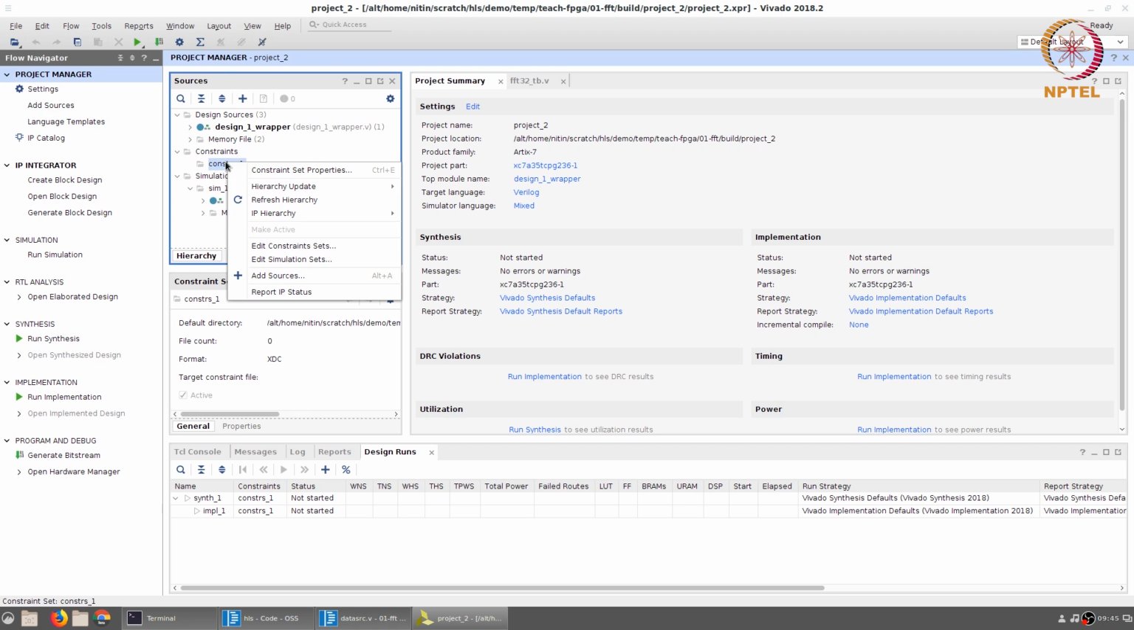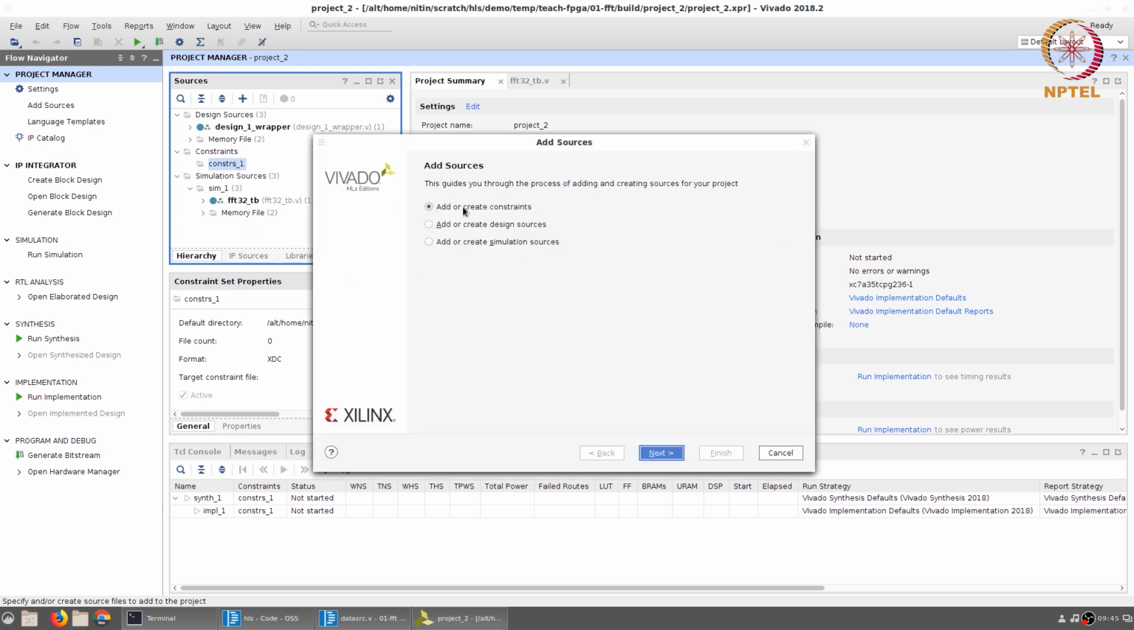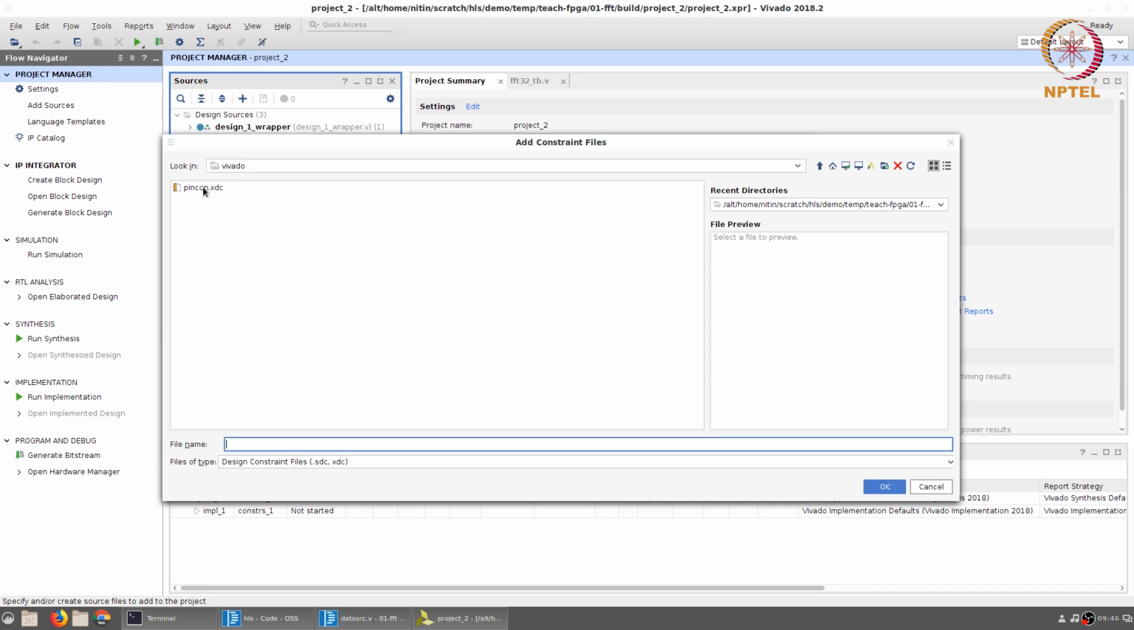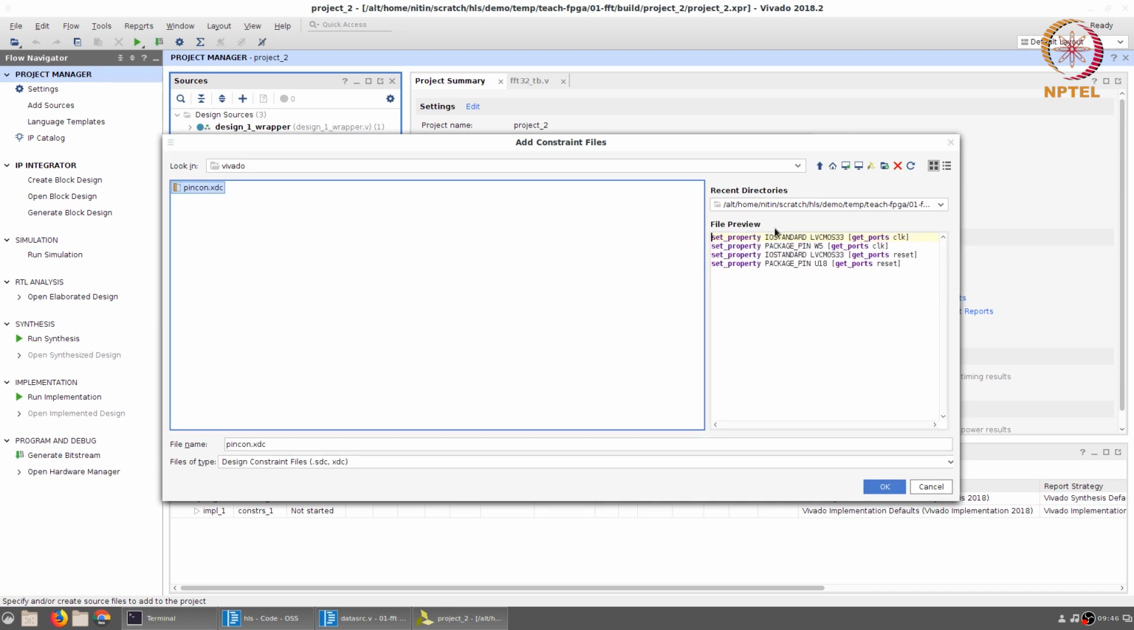So what I'm going to do is add a source file, add or create constraints, and I will add the pincon.xdc. If you look at this file, what you will see is that it basically sets the IO standard of LVCMOS 3.3 on the CLK port, and it also sets the package pin to W5. Similarly, the reset port also has the IO standard set to LVCMOS and the package pin set to U18, which is the central push button, as we discussed in the previous demonstration.